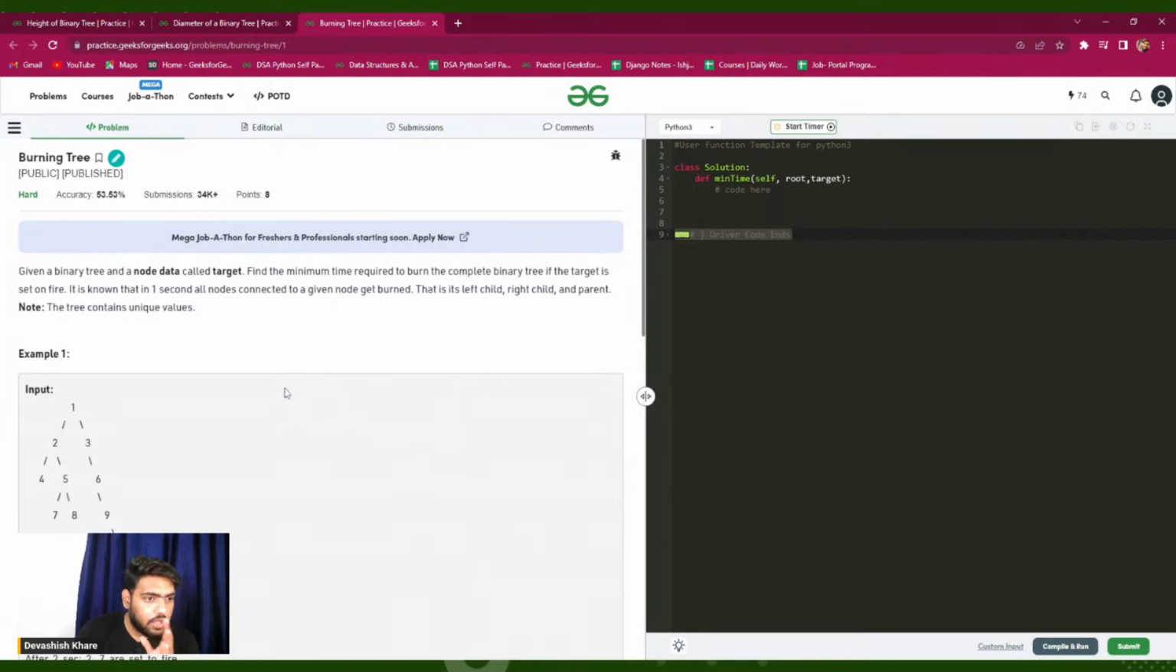So let's read the question. Given a binary tree and a node data called target, find the minimum time required to burn the complete binary tree if the target is set on fire. It is known that in 1 second, all the nodes connected to a given node get burned. That is its left child, its right child, and the parent. The tree contains unique values. It simply means that the target is not going to be two. There is always going to be one single target.